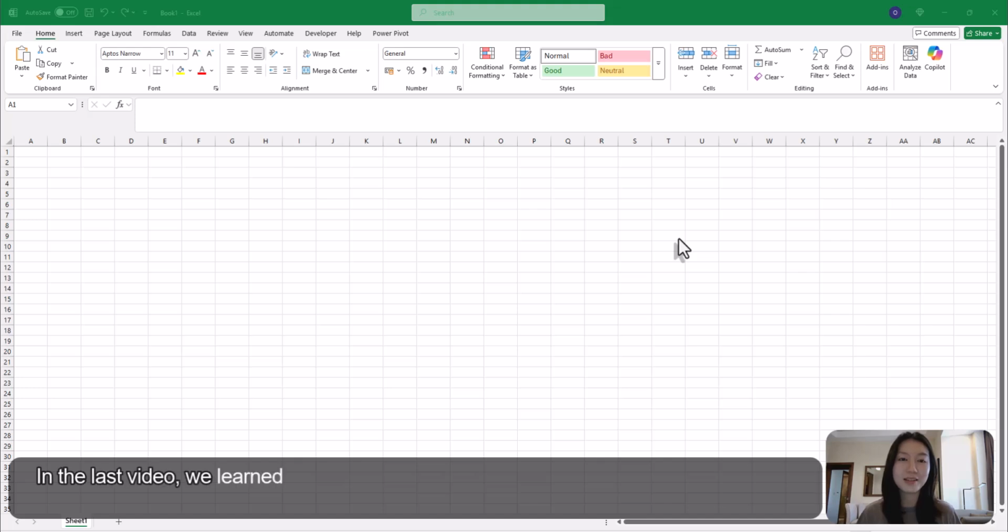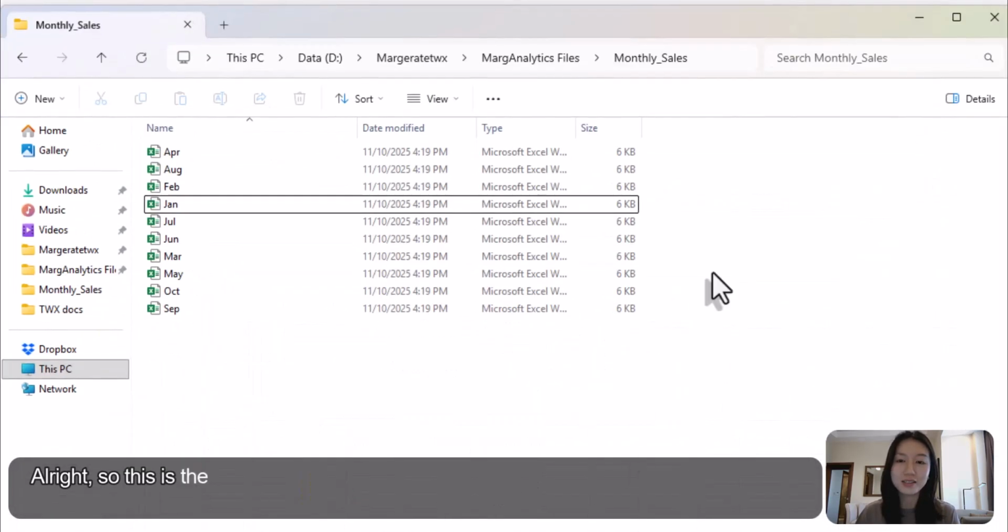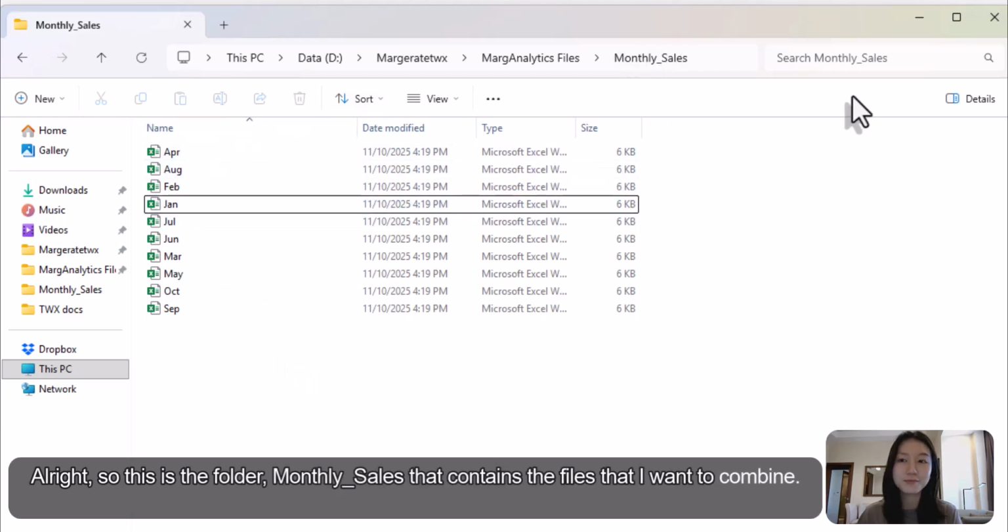In the last video, we learned that Power Query can combine data from multiple sheets, but Power Query can also combine data from multiple files in a folder as well. And today I'm going to show you how to do it. All right, so this is the folder, monthly sales, that contains the files that I want to combine.